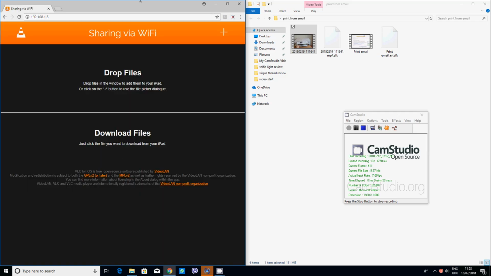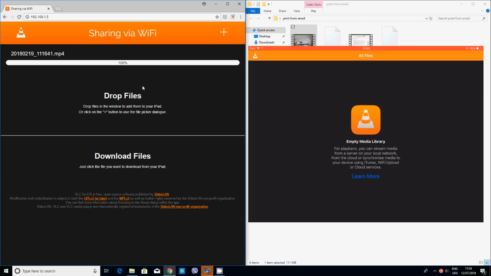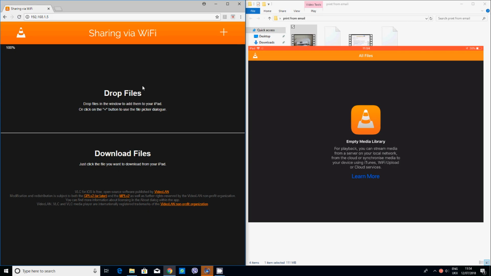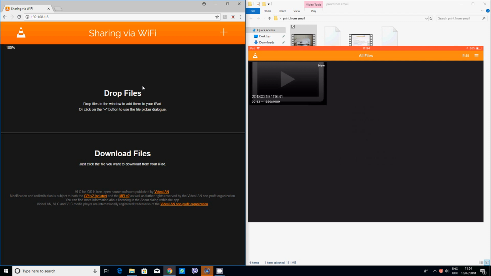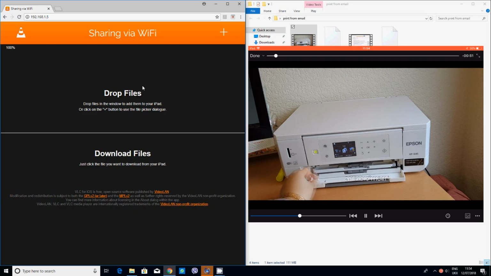So I'm just going to drag the video onto the VLC page and wait for it to get to 100%, and that will just go onto our iPad. We'll have both screens at the same time, so you'll see for yourself. So we're looking at both of the screens. Alright, see, it's already coming here. Okay, we can play it, we can do whatever to it, and basically yeah, that's how we do it.